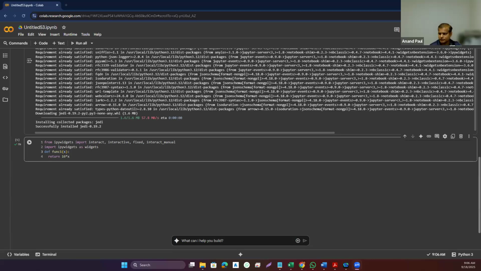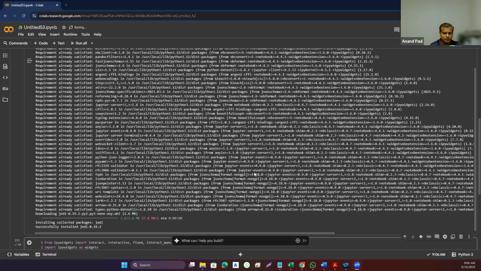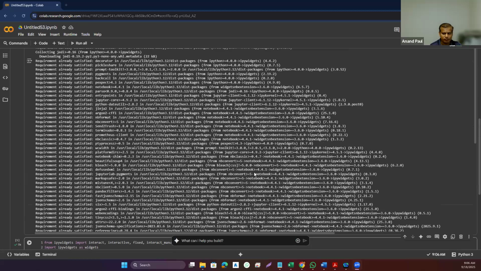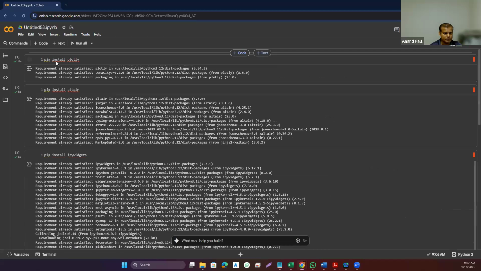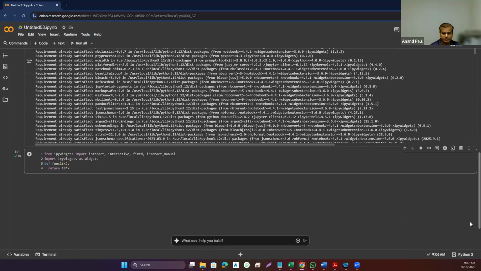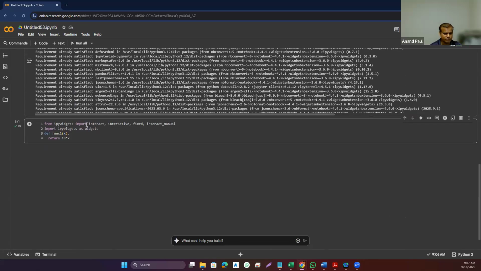So coming back to this part, we initially installed a couple of libraries. We installed Plotly, Altair, and the ipywidgets. And then we are trying to use some of their functions. Like in this case, we are going to use the interact function. And we are defining a function for x, and we are returning 10 times x.